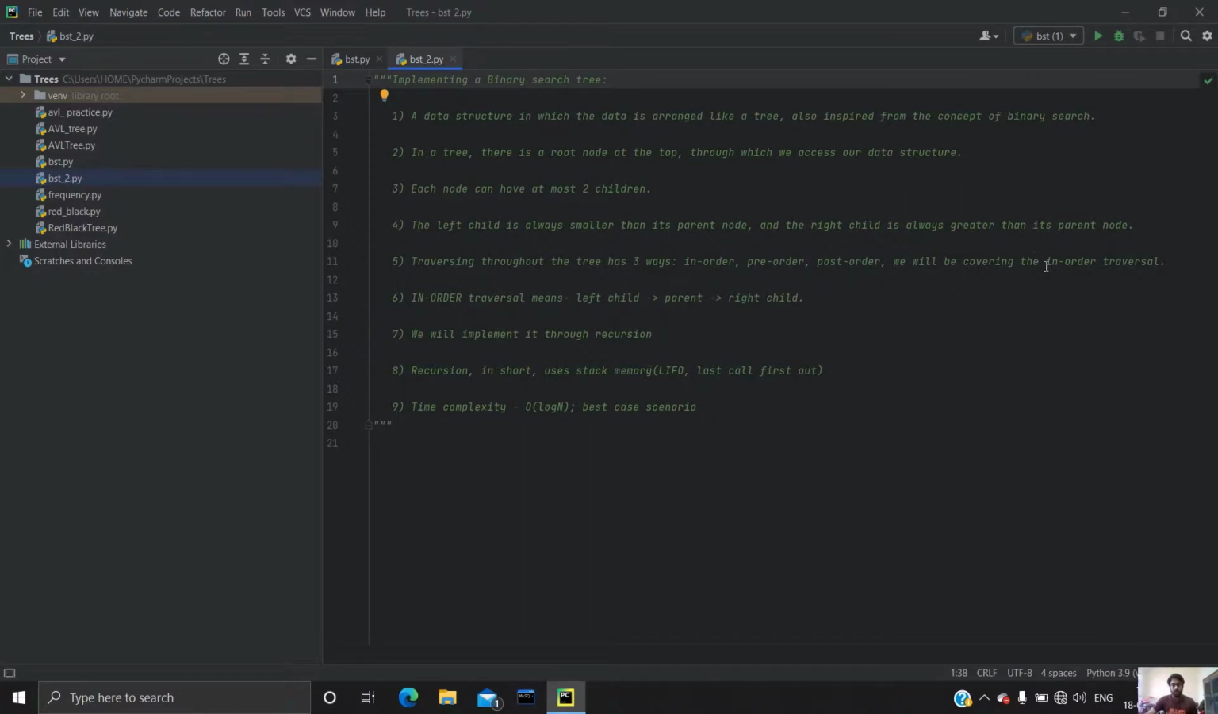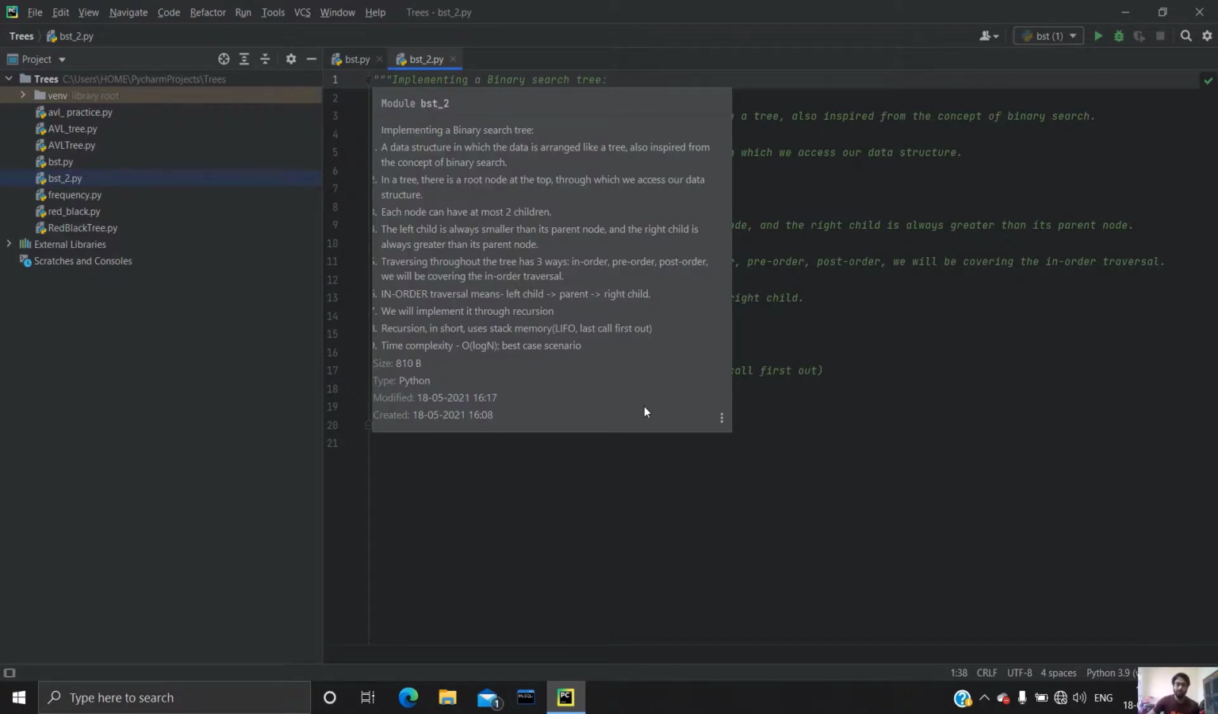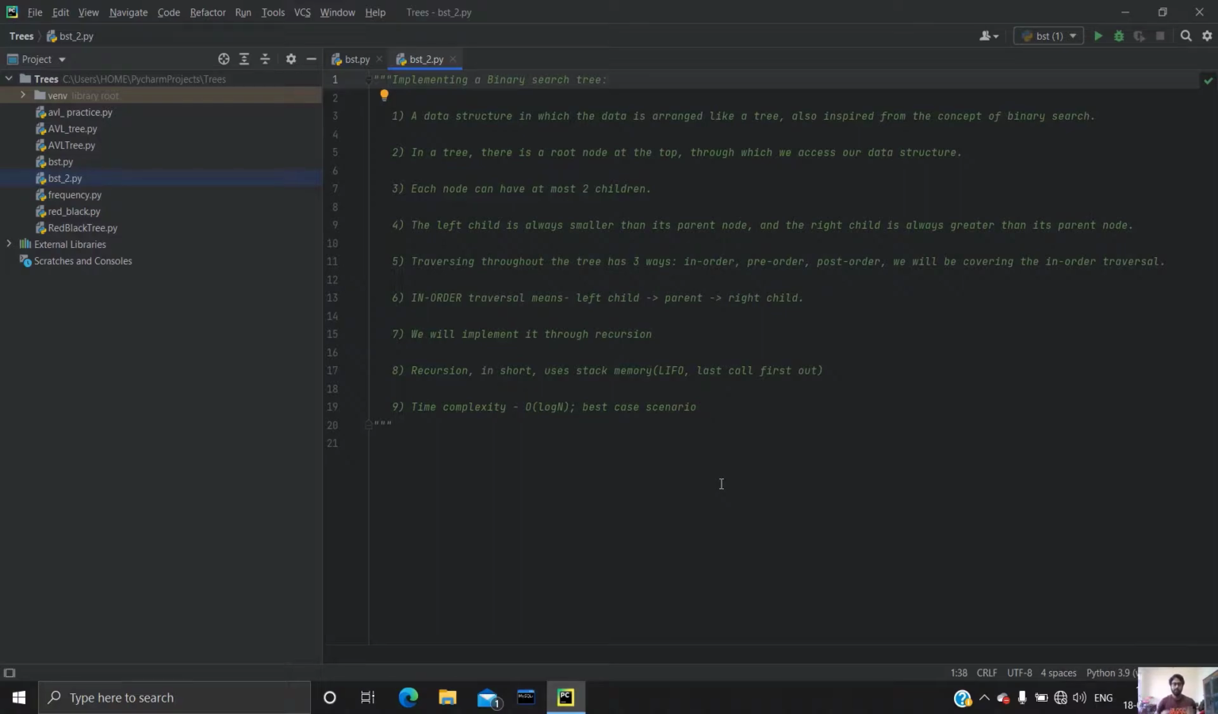We will be covering the in order traversal. So what is in order traversal? It means the order goes like this: left child first, then parent, and then right child.